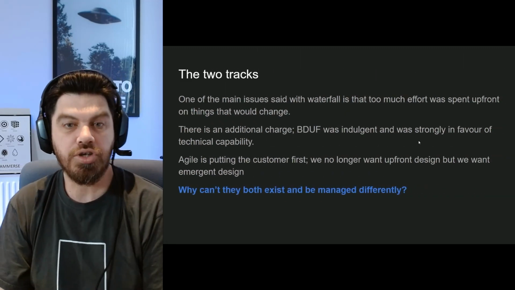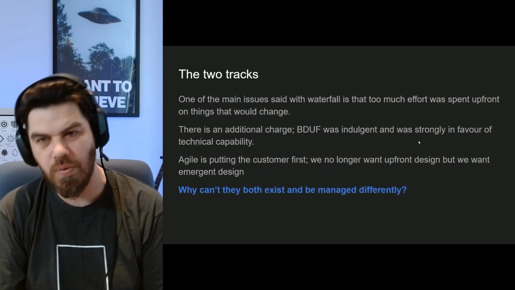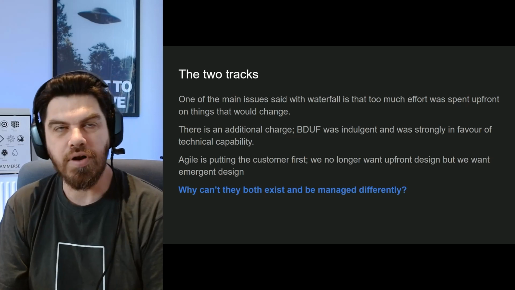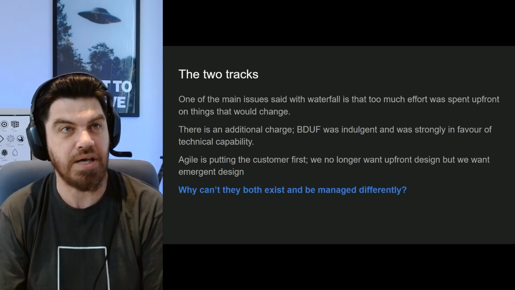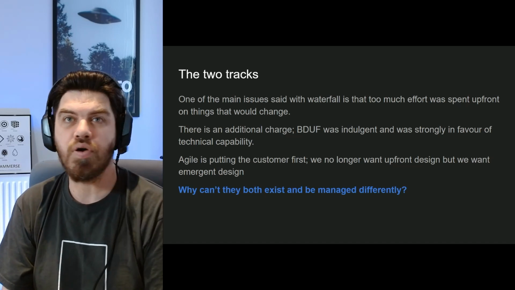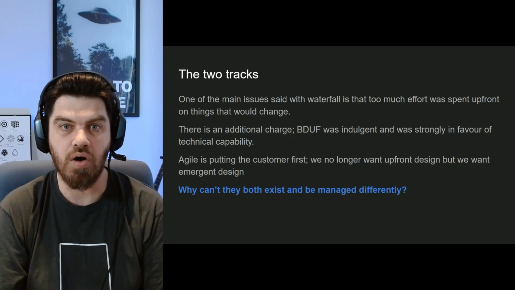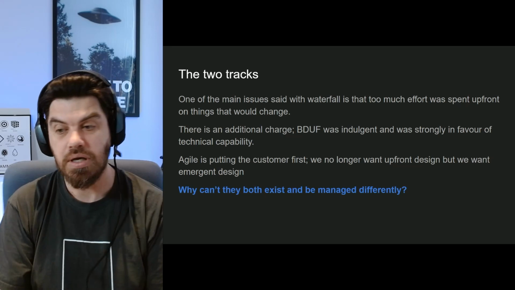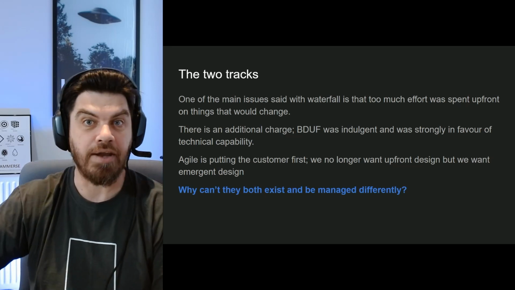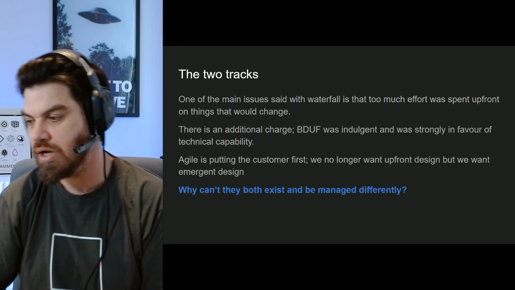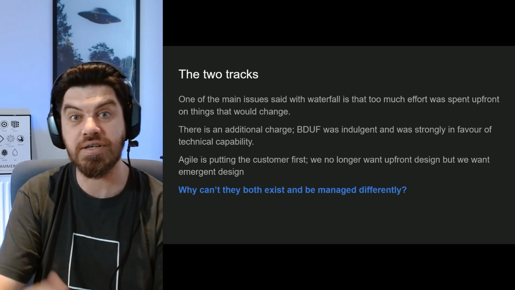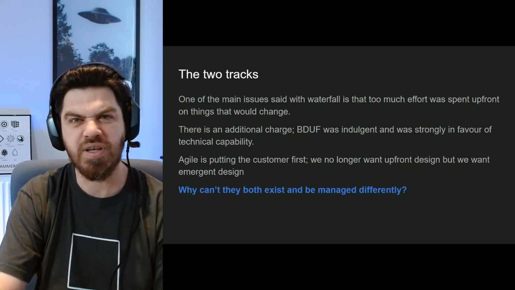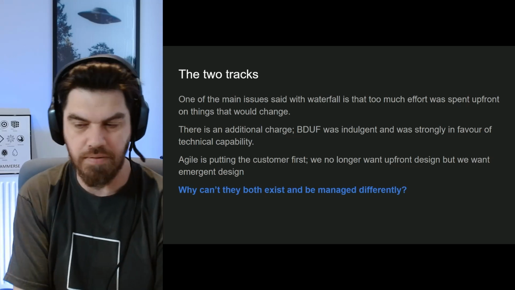So the two tracks. Big design up front, very technically indulgent. Customer first, very customer indulgent. Both have pros and cons. If I design something now for the future and it works out, it was the right thing to design, then we suddenly get better business capability at that future date. If I designed it incorrectly, or I designed something that wasn't used, it was a waste of time.